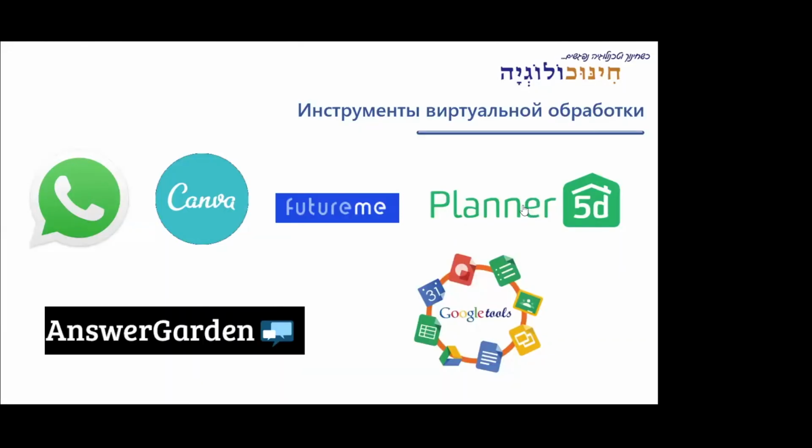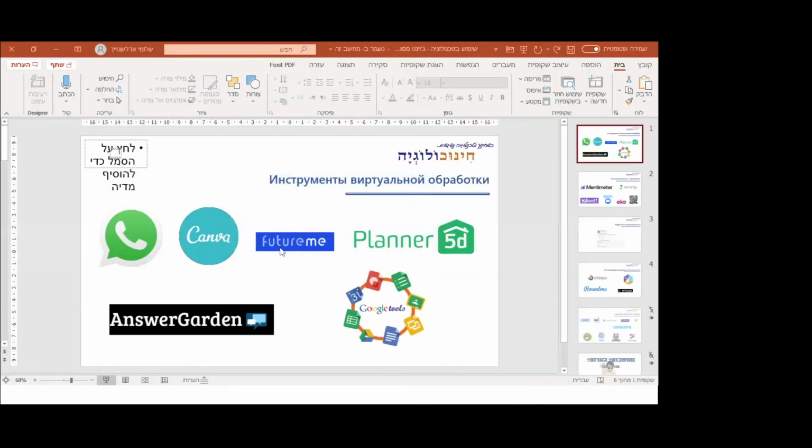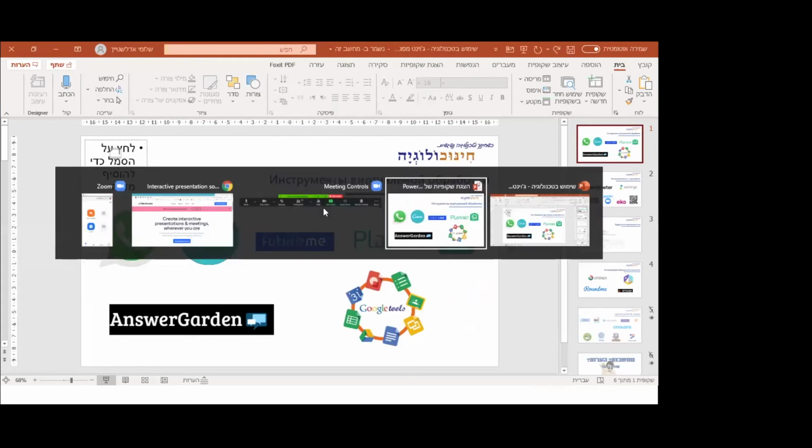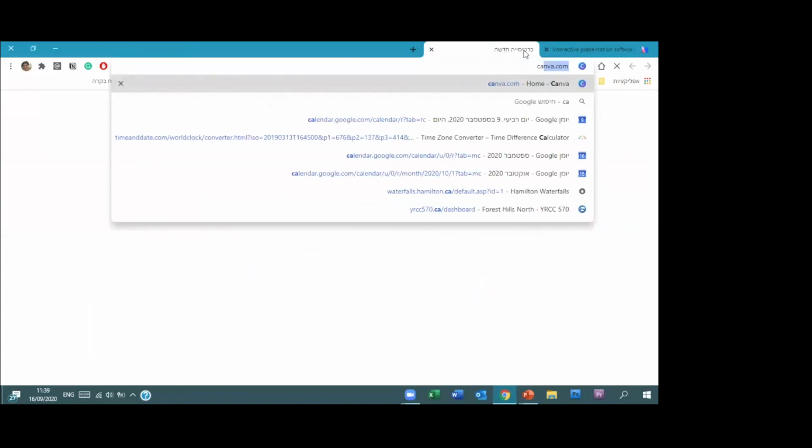And if I share my screen once again, so we spoke about Planner 5D, sorry. I want to speak for a second about Canva. Canva is a very known app. It's an app for graphic design. And you can ask yourself, what is the connection between graphic design and education or thinking of a process? You see my screen now? Yes. So let me go to Canva for a second.